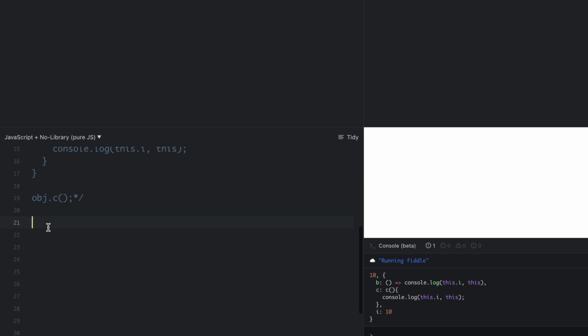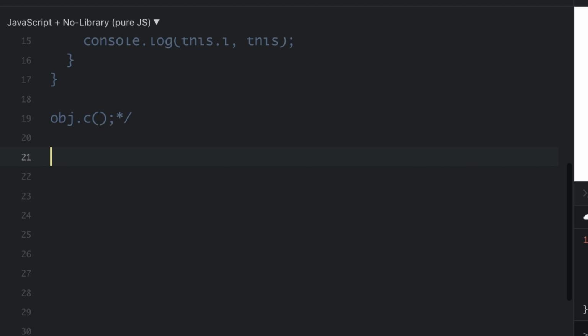And yep, let's start with another limitation. Another limitation is that we cannot use arrow functions as a constructor. If we try to use it, the JavaScript interpreter will give you an error. So let's try this.